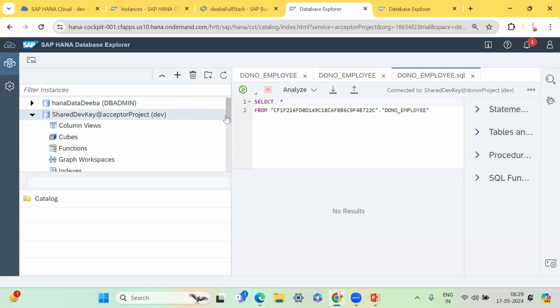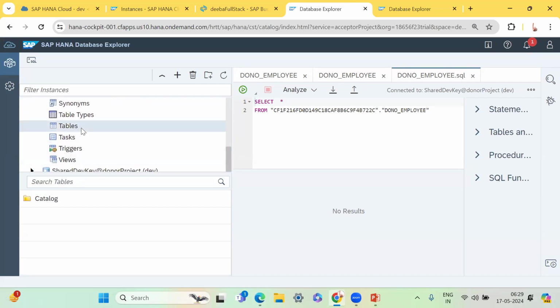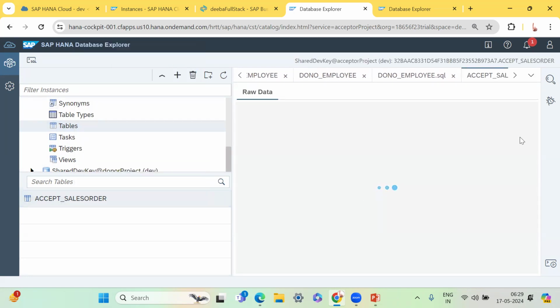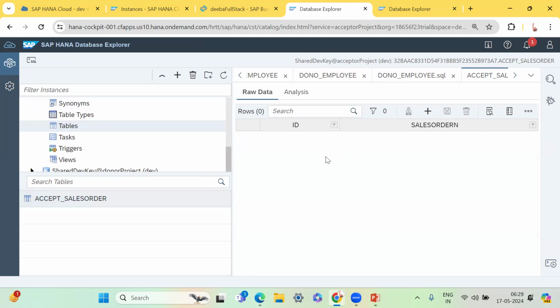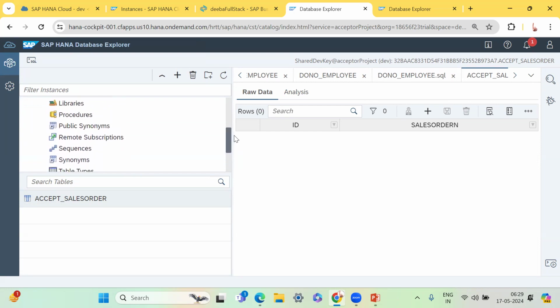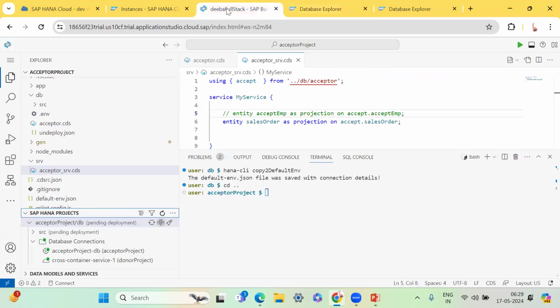You have this acceptor project, and here you have tables, as you normally have tables in your project. That is accept sales order. And if you open the data, you won't have any data, because there's nothing in your synonyms. So here's the point. In the synonyms, you need to have a synonym, an equivalent table, that is there in your donor project. For that, you need to do certain things that I was talking about.